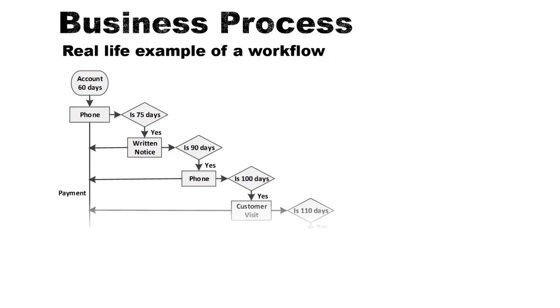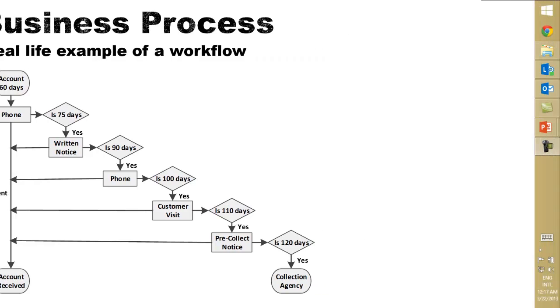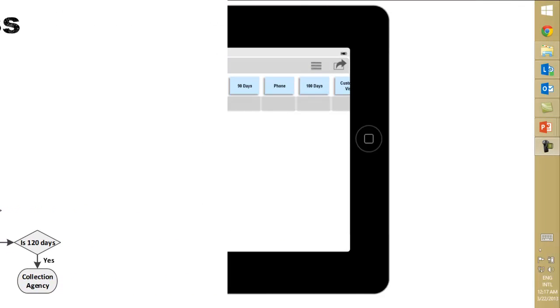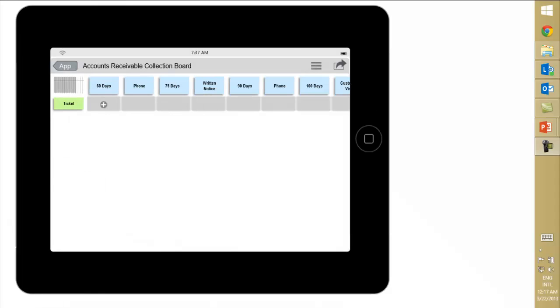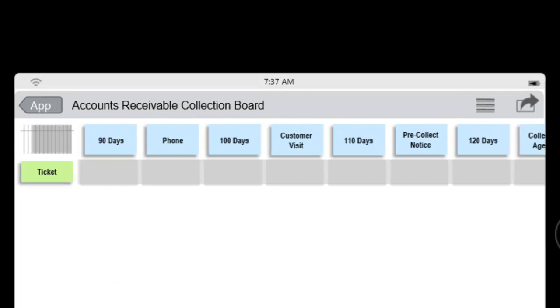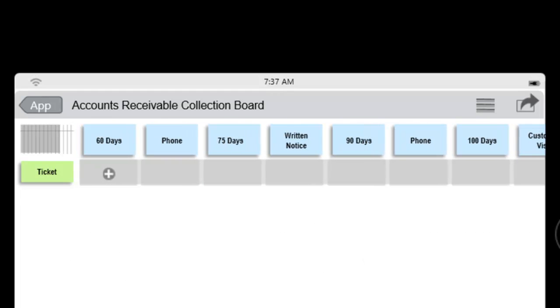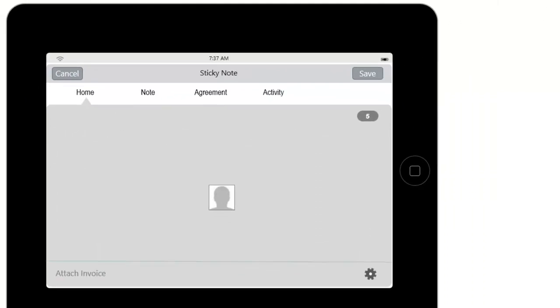Here's a real-life example of a business process. This is a workflow that allows salespeople to participate in the collection of accounts receivable which are overdue. Let's see how Slingboard is used in this scenario. There are several columns that track the workflow. The workflow starts when a clerk adds a sticky note in the 60 days column.